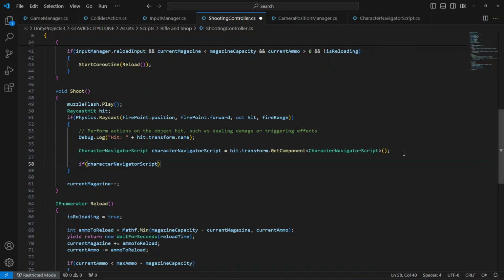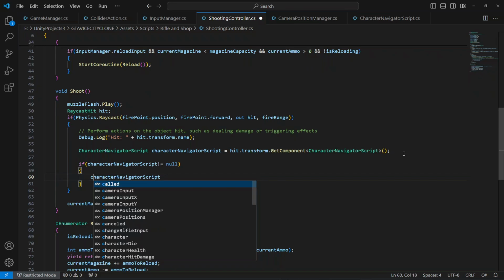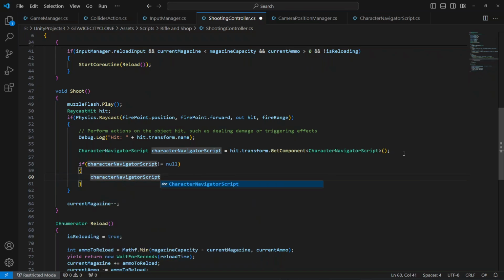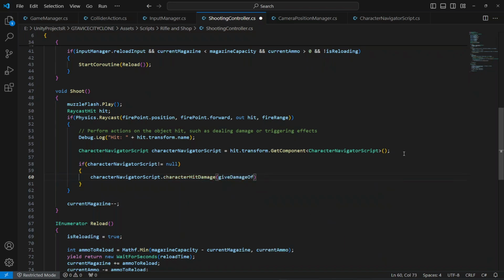Okay, and then when we have the reference, then we can call the character hit damage method. But first of all we're gonna check if this is not null. Okay, and if it is not null, then let's apply damage. So we'll say character navigator script dot character hit damage, and right here pass the give damage of value. And also we want to show a blood effect on the character whenever we hit it.